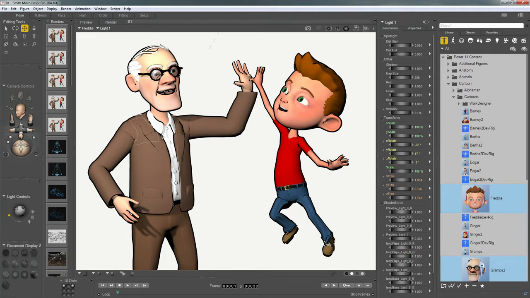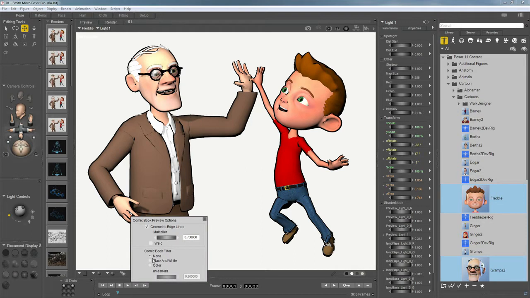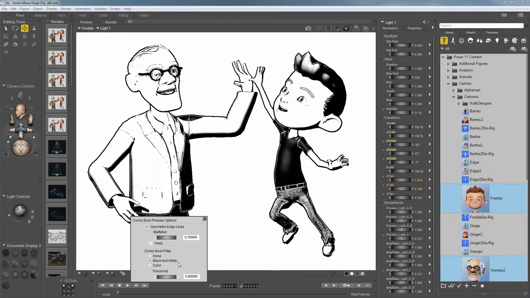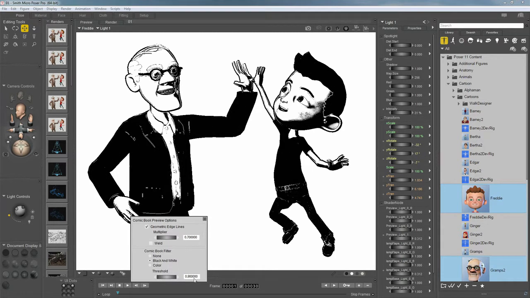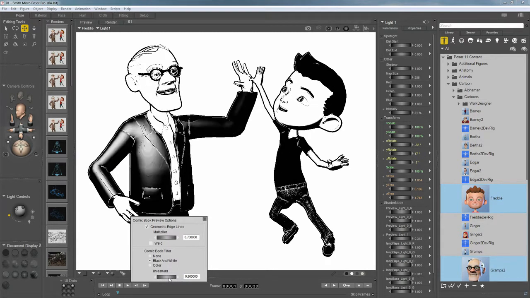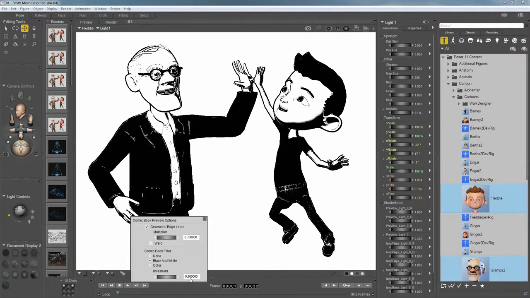And if we come back into the comic preview options, we've also got these comic book filter options. If you try black and white, look at that. Isn't that sweet? We got this nice classic bleached out comic book effect. And if you move the threshold slider, the shader effect increases and decreases when you slide the values up and down. And you can see that.